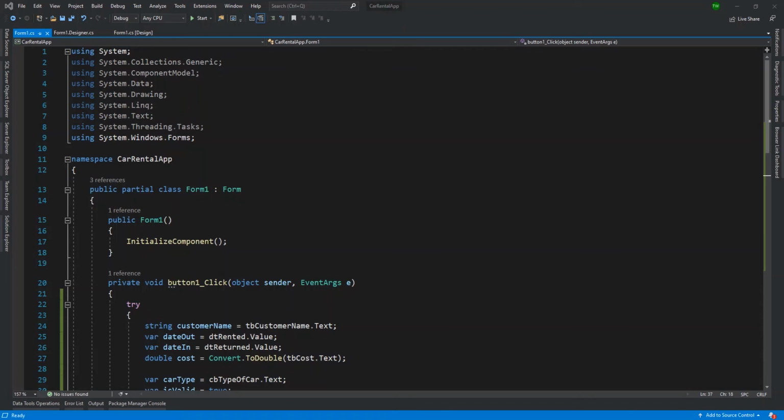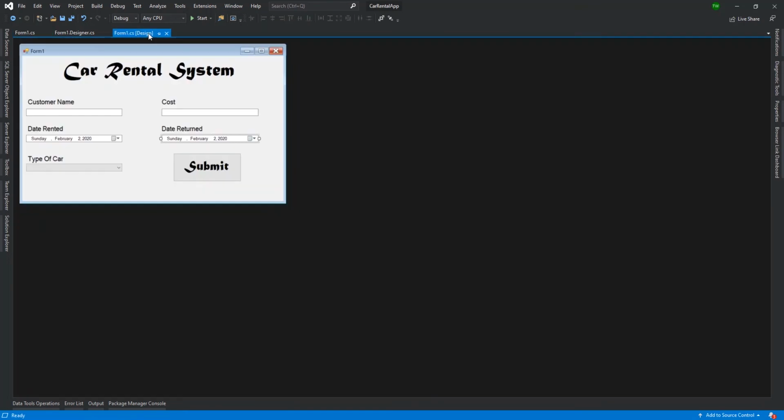In this video, we're going to start designing our database to store the data coming from our form. So for our database, we will be using SQL Server Express, and we will be designing at least two tables based on what we have here.